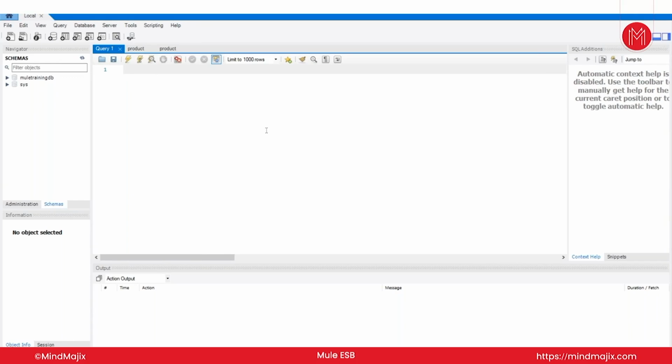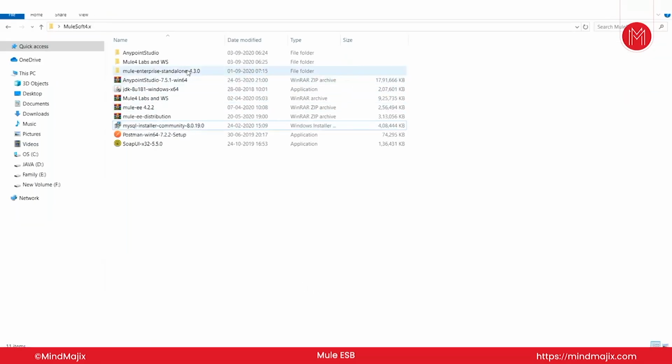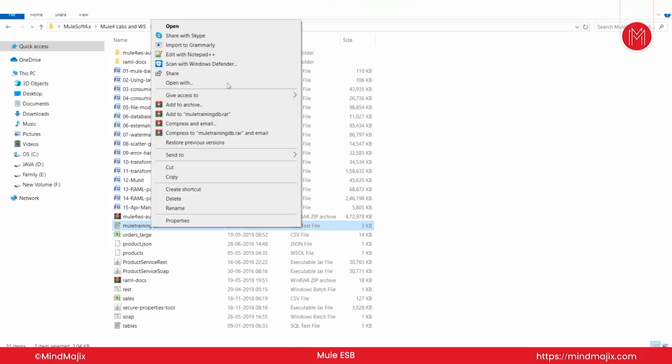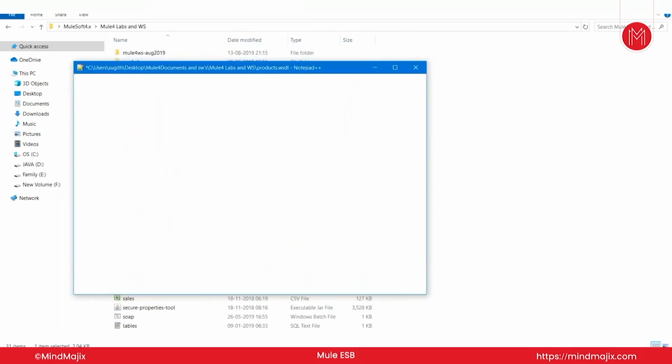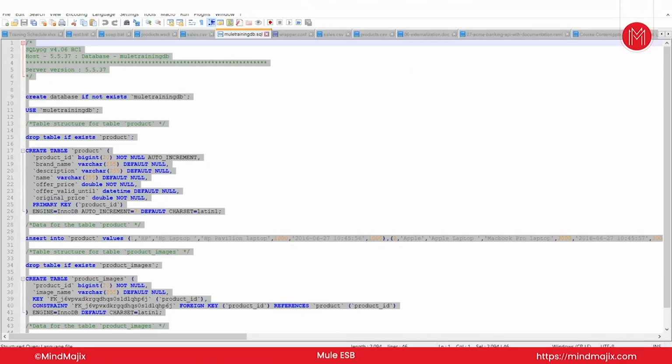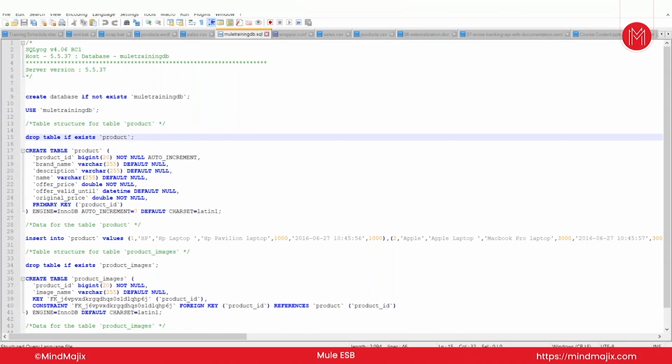So what I have done, instead of sitting and writing here, I have already given these commands to you. Go to the labs and workspace. There is something called Mule Training DB text file, SQL text file. Let me open that. Now you can see I have already given it here. These are the SQL commands related to MySQL, right? Only slight changes will be there, vendor to vendor. So these are related to MySQL.